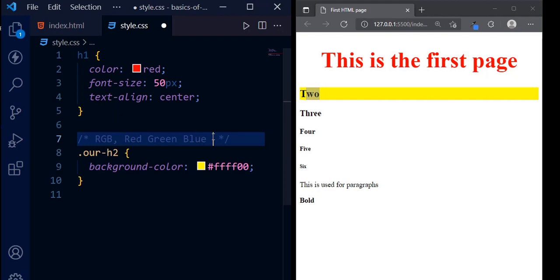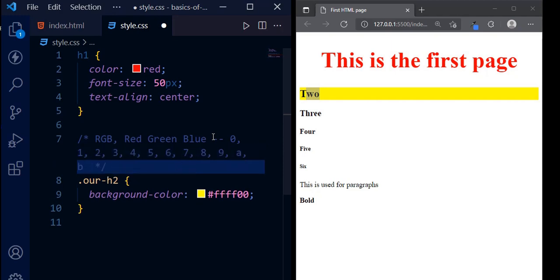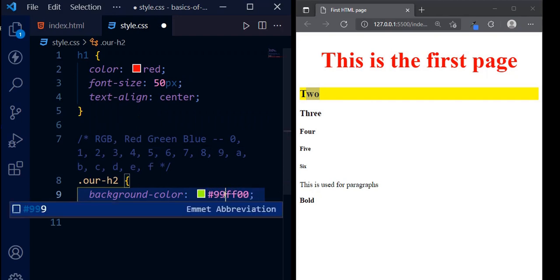Now red, green, blue, each of them can have two letters, and those two letters must range from 0, 1, 2, 3, 4, 5, 6, 7, 8, 9, right? A, B, C, D, E, F. Let's count: 1, 2, 3, 4, 5, 6, 7, 8, 9, 10, 11, 12, 13, 14, 15, 16. So this FF can actually be 99.